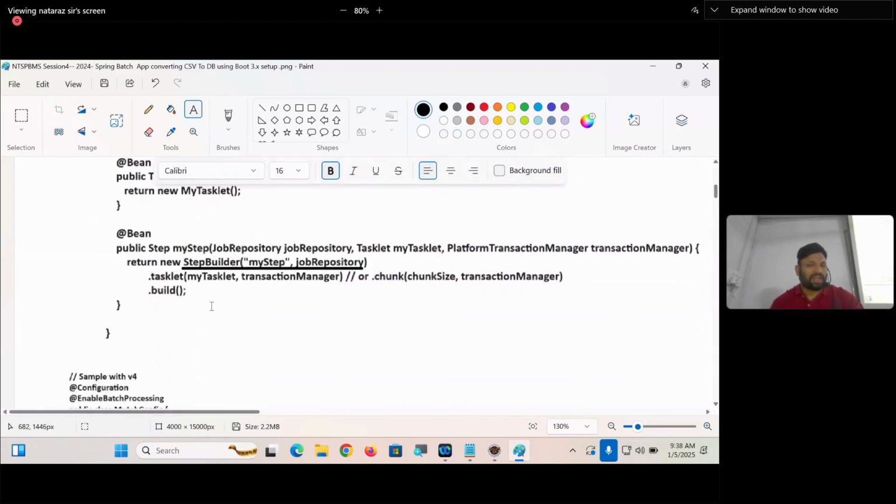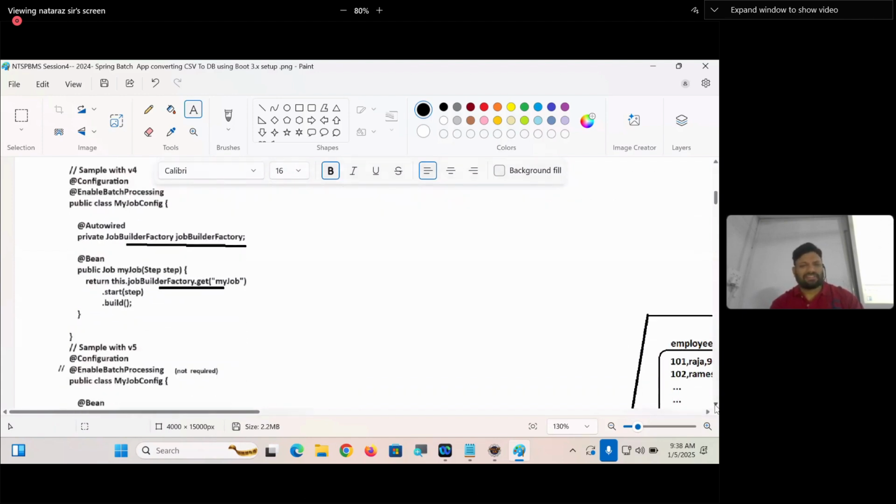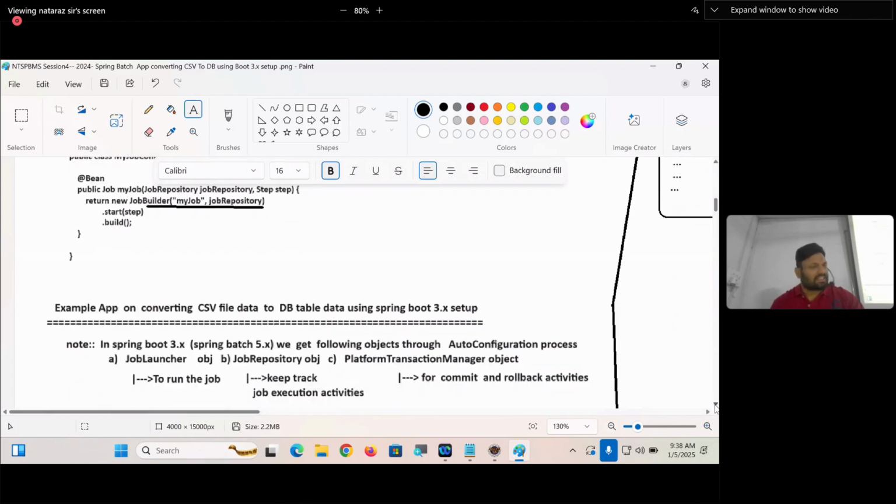Step builder, two param, including job repository. Okay, leave it. Yesterday we had a lot of discussion on it, right? Okay, let's focus on an example application on converting CSV file data.